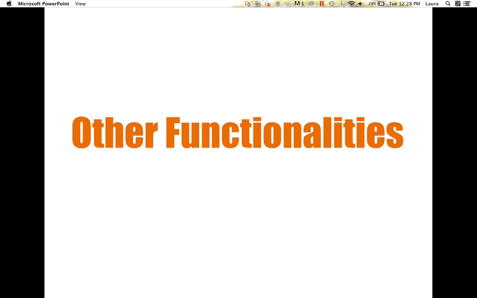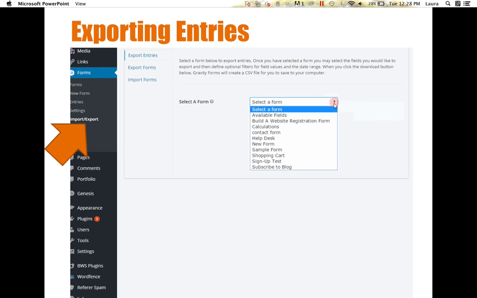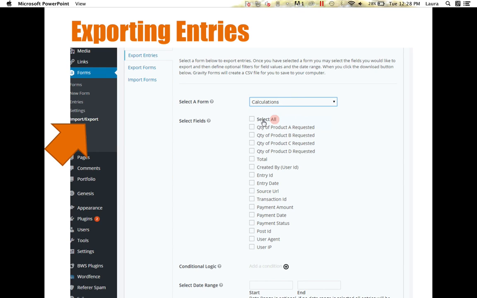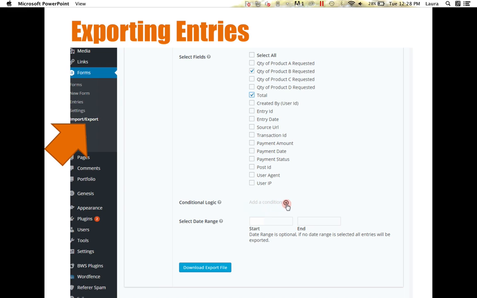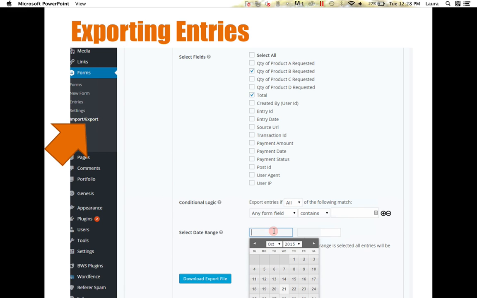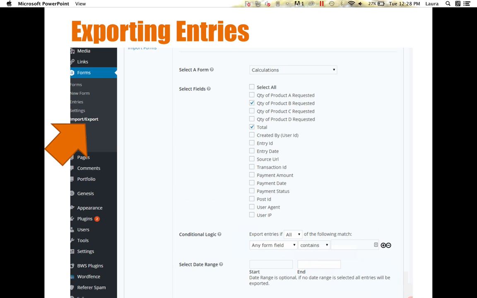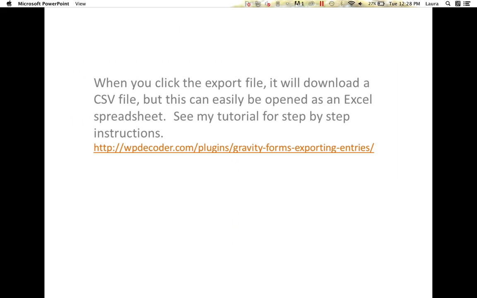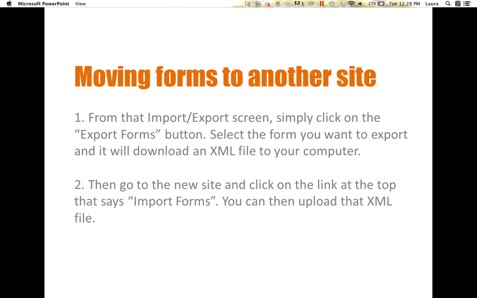Okay, so besides all those options, there are some other functionalities that Gravity Forms allows you, and those are you can export your entries. You can export them by the form fields. You can export them by a specific date. All sorts of options there. Not only can you export the entries, you can also export the forms itself. So if you spend a lot of time building a form on one site, then you can export it to another site through that same export-import option there that you saw.